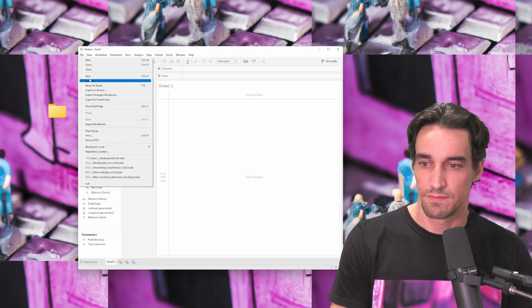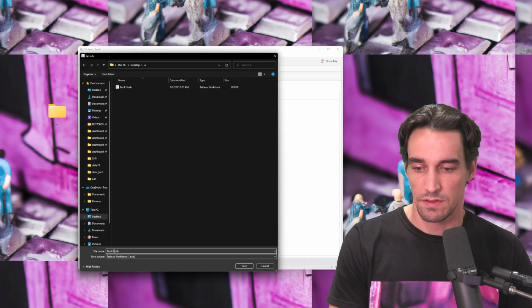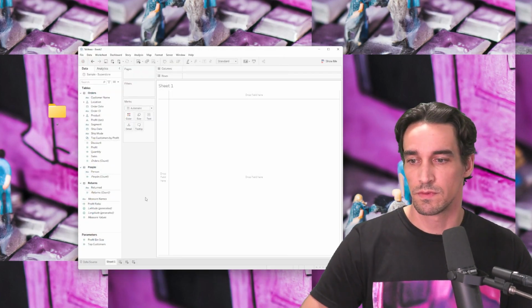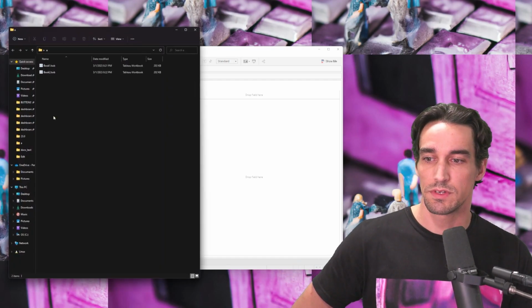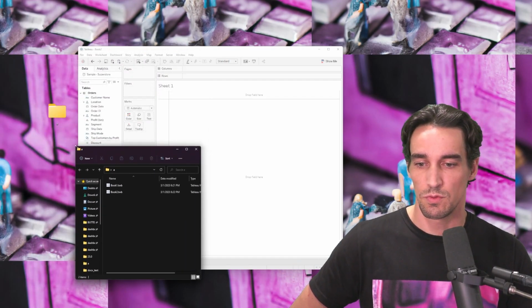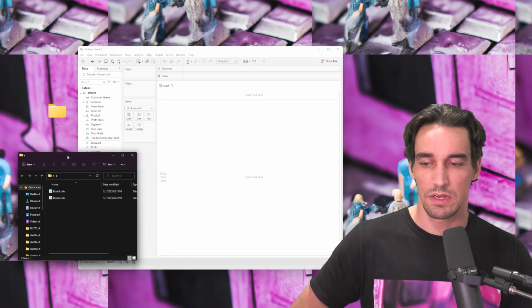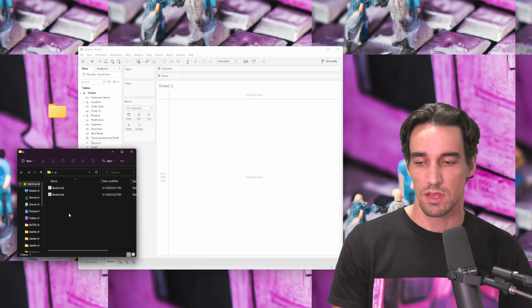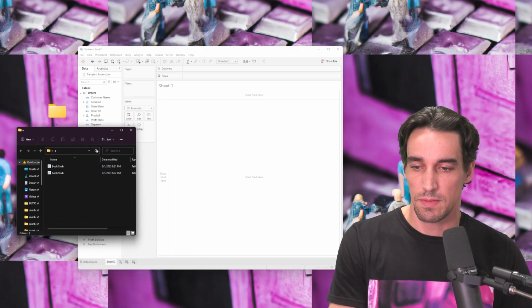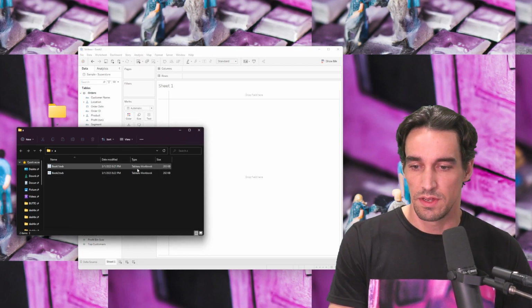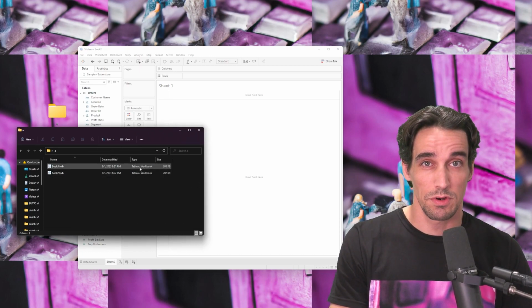Let's save the file. Save as, and I'm going to call it book 2. And now we've got 2 different workbooks in this folder here. So if you want to follow along, generate a folder and throw those workbooks in there. Now let's talk about what has been generated. The file type is the Tableau workbook.